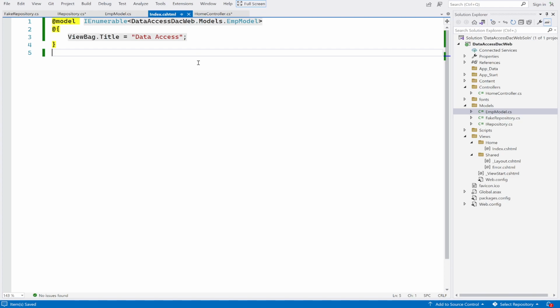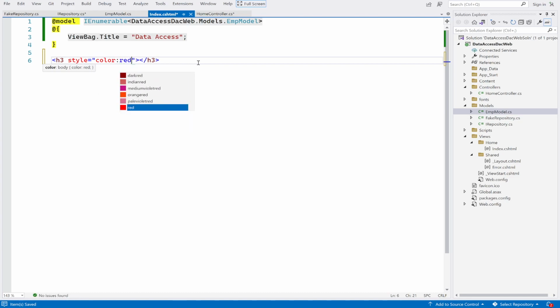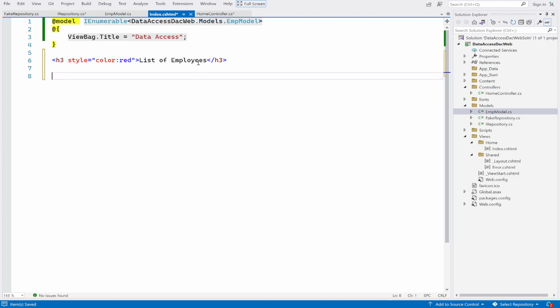Done? Yeah. Here, until H3, style color is red, where I'm telling the list of employees. You are there? List of employees. Help me. I want to build a table. Help me building a table.